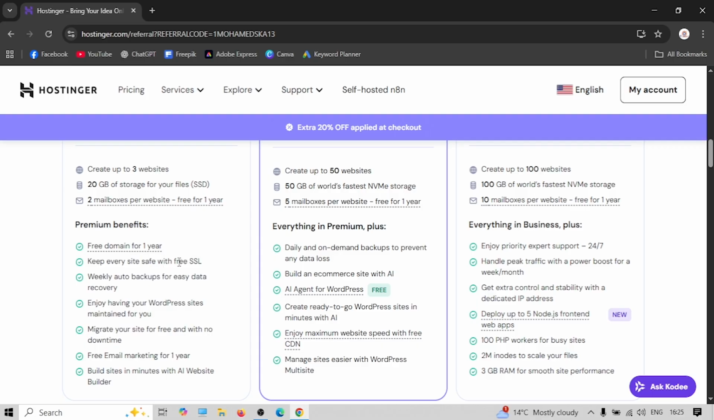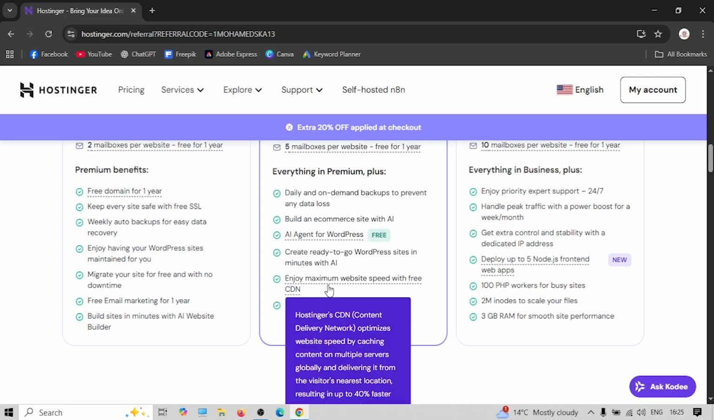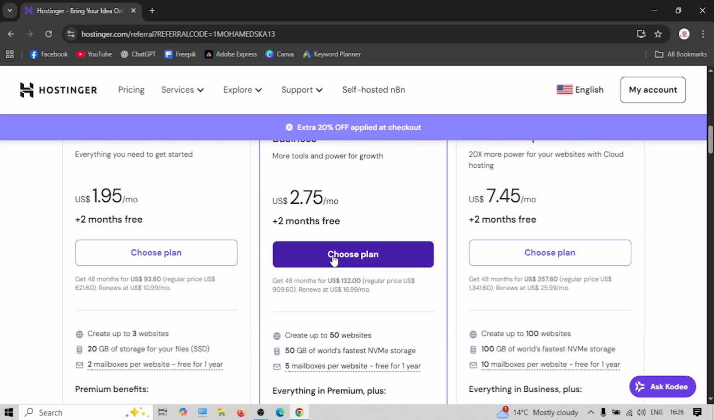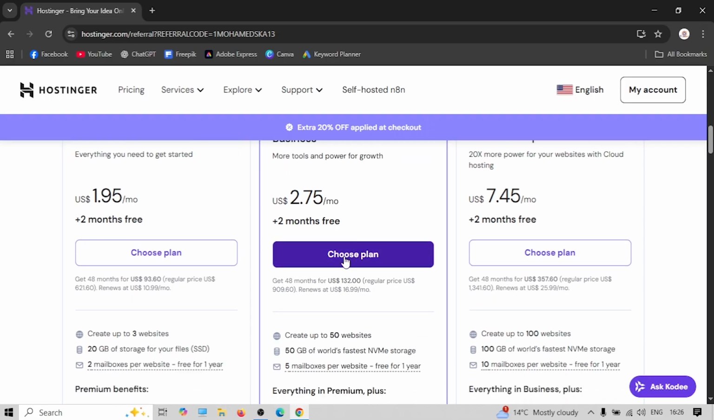Also, your website will be secure with an SSL certificate. You have a daily and on-demand backup to prevent any data loss. Also, you can build an e-commerce website with an AI agent for WordPress, and a lot more, and of course a CDN. We're going to be choosing this plan. I'm going to go with the Business, and I recommend also that you go with the Business plan.